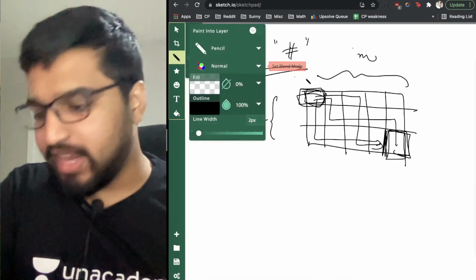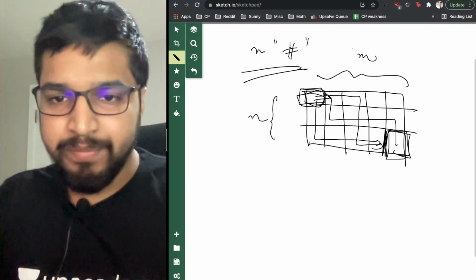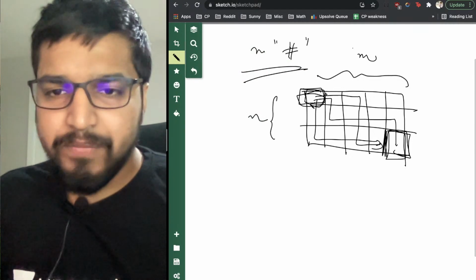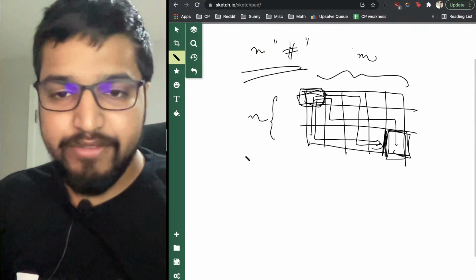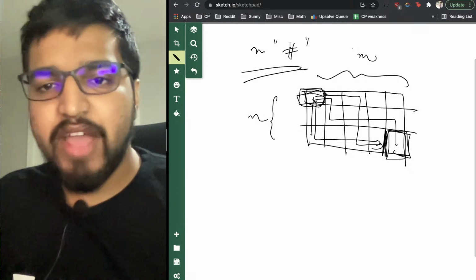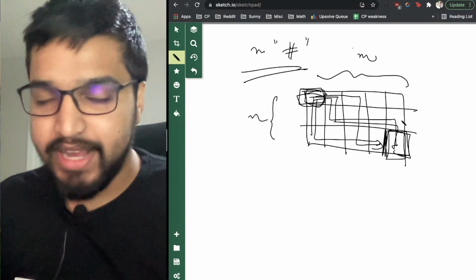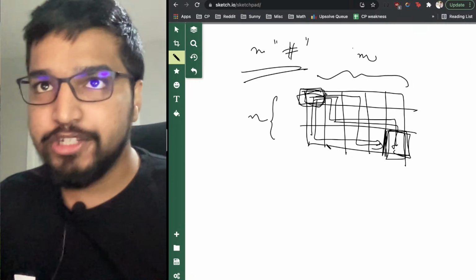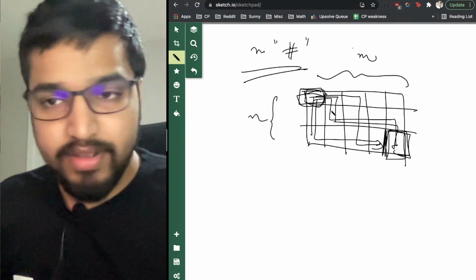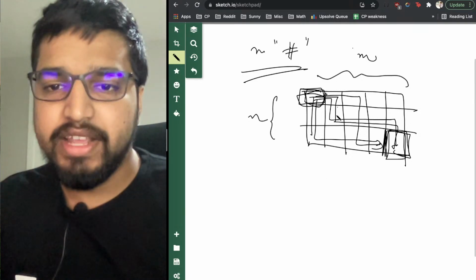Awesome. Let's look at why that happens. So when you need to go down, every path corresponds to a number of rights and a number of downs. If you've looked at one of my previous videos on combinatorics, you can see that I've explained this problem, but I'll just revise it quickly here.